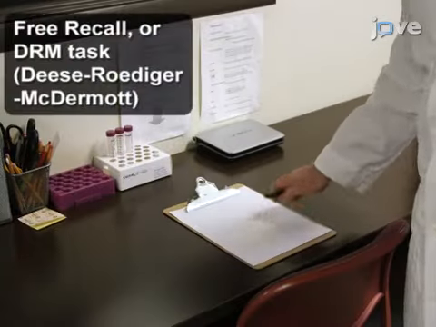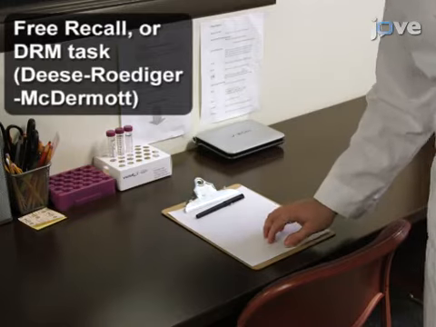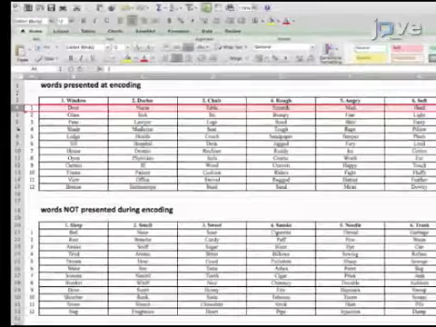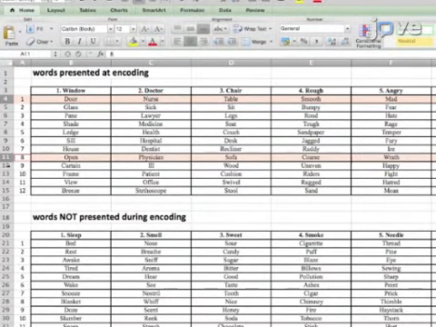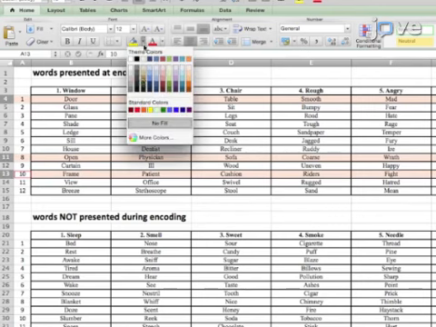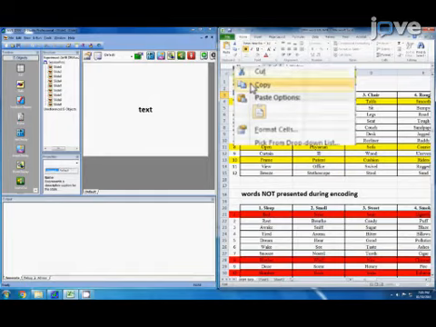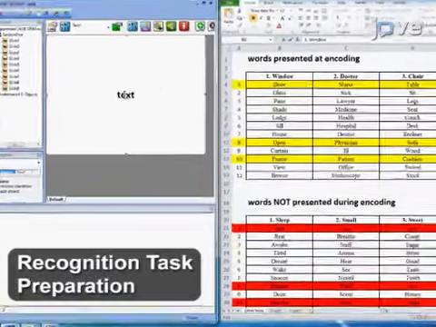For the free recall task, have a blank piece of paper and pen ready. Then, select words to include in the recognition task from positions 1, 8, and 10 from each list that was included in the encoding task. Include all critical lure words from each list that were included in the encoding task.